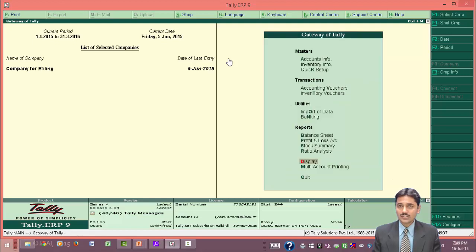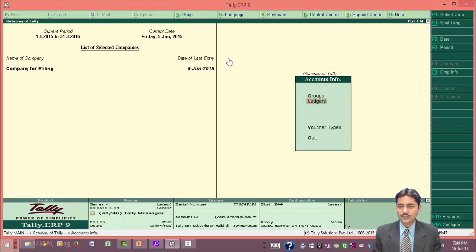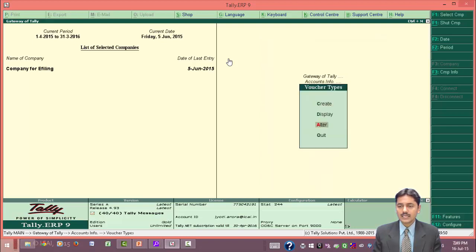We were talking about payment of service tax, how it is to be made. At present we know that rupees 1260 is to be paid. There is a slightly different procedure. I will explain what is the procedure. I am going to accounts info, then voucher type, then alter.